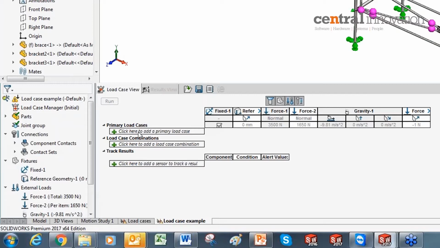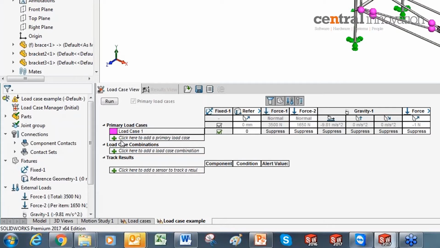First thing is I'm going to add the primary load case. You can click on this plus button. It will add the primary load case, that is my load case 1. I'm going to rename that load case as dead load. You can see here I created a new load case called dead load, and all the fixture definitions and the loading definitions are transferred onto the primary load case dead load.